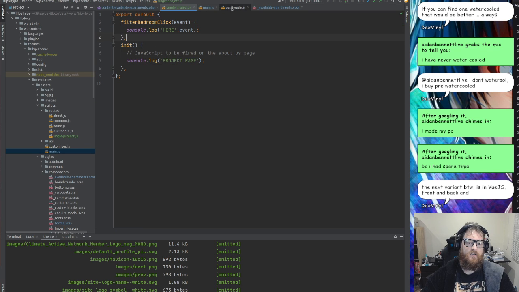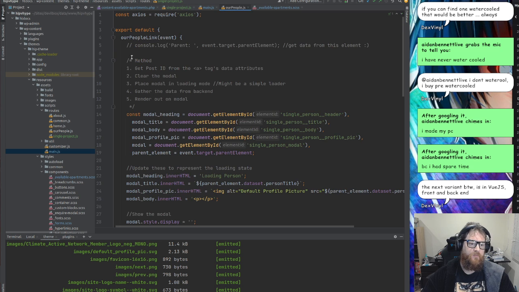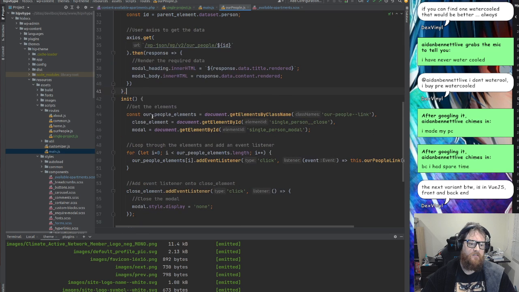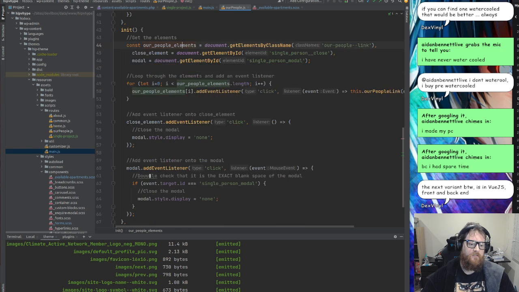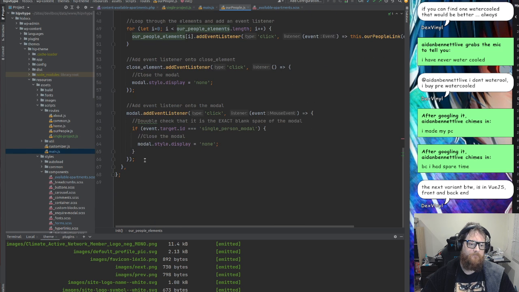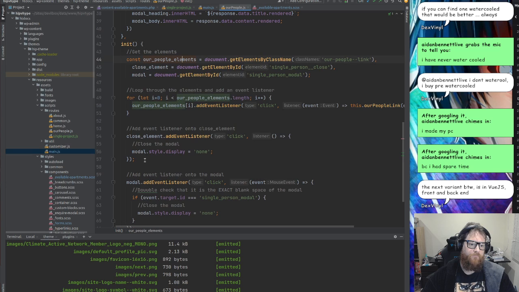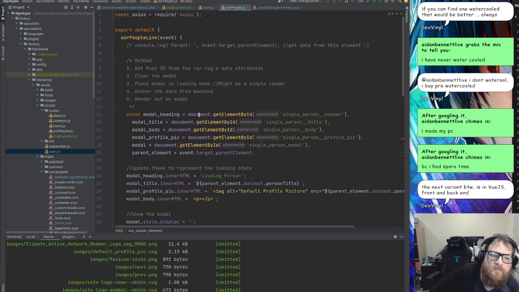Do I need to, okay, our people, let's. Do I need to get the elements, loop through the elements and add an event listener? Oh, it's not going to find it, is it?